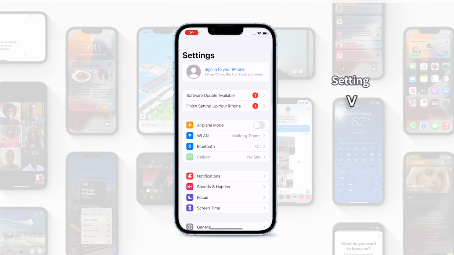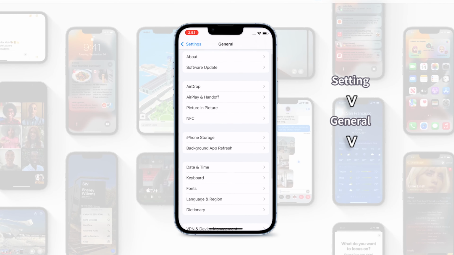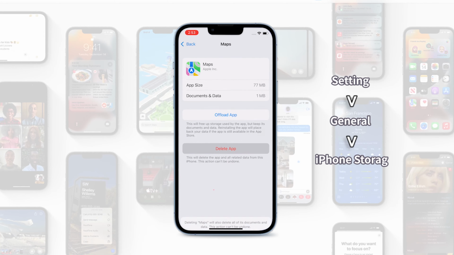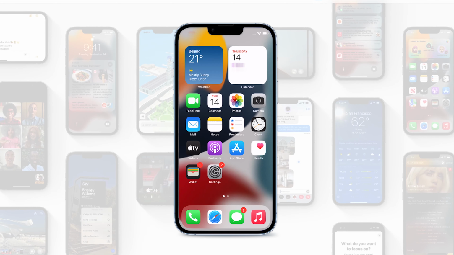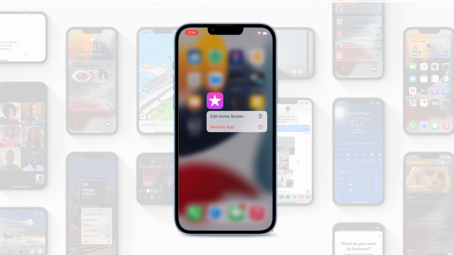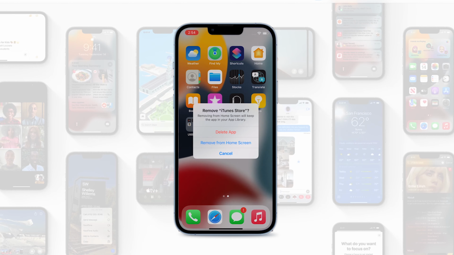Go to Settings, General, iPhone Storage, then select the software you want to delete, and tap on Delete App. Or press and hold the icon of the software you want to delete on the iPhone desktop, then choose Remove App.